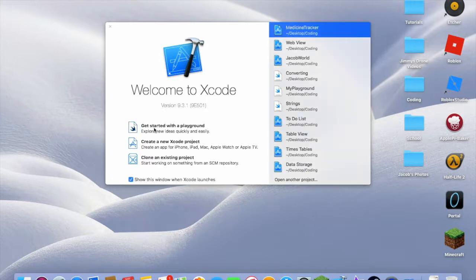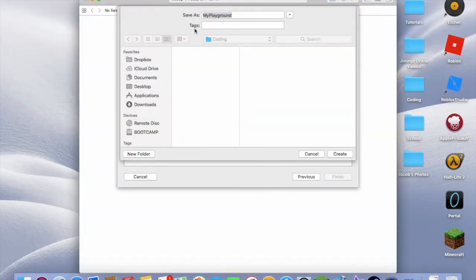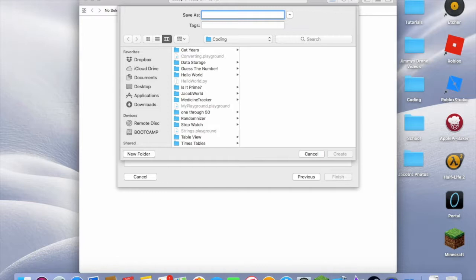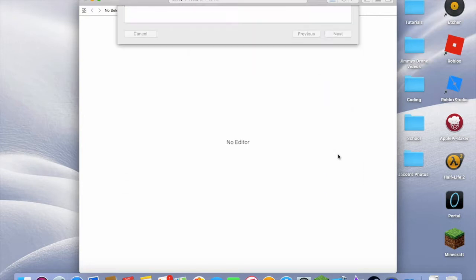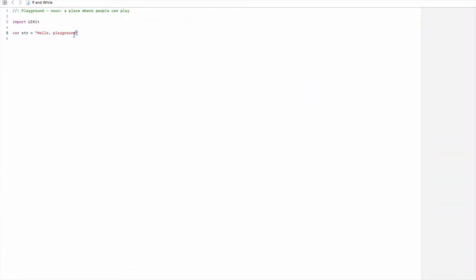So to get started, go into a new playground. We'll just leave it blank, and we'll save it as, let's just say, if and while. Just save it wherever you want and create. And I'll zoom this in. So you can delete this right here. And this.